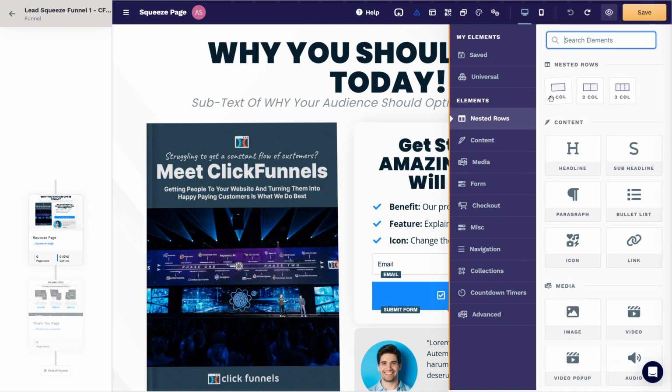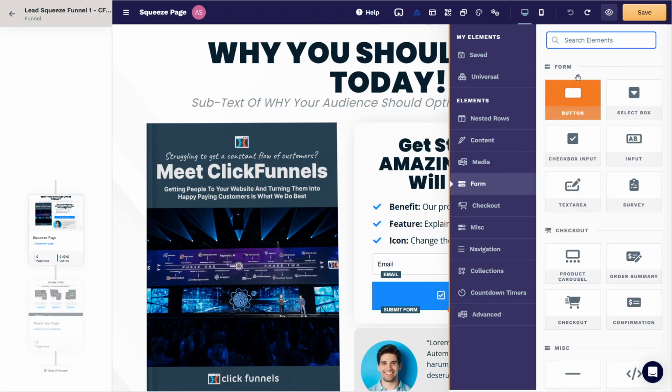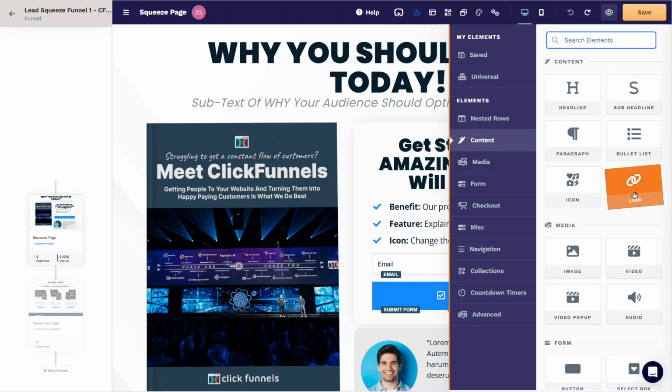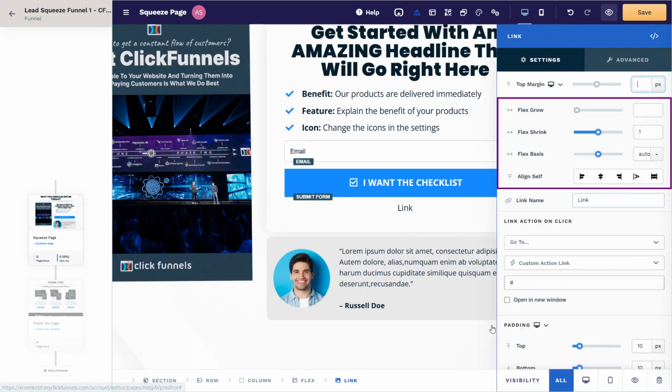In this drawer, you have a couple of options. You can go to the content section and choose a link element, or you can go to the form section and choose a button element. Both will work similarly. It just depends on your design preference. For this walkthrough, let's use the simple link element. Click on link and it will be added to your page. That same drawer on the right will now show the settings for your new link. Edit the text so it says something clear, like download now or get your PDF.